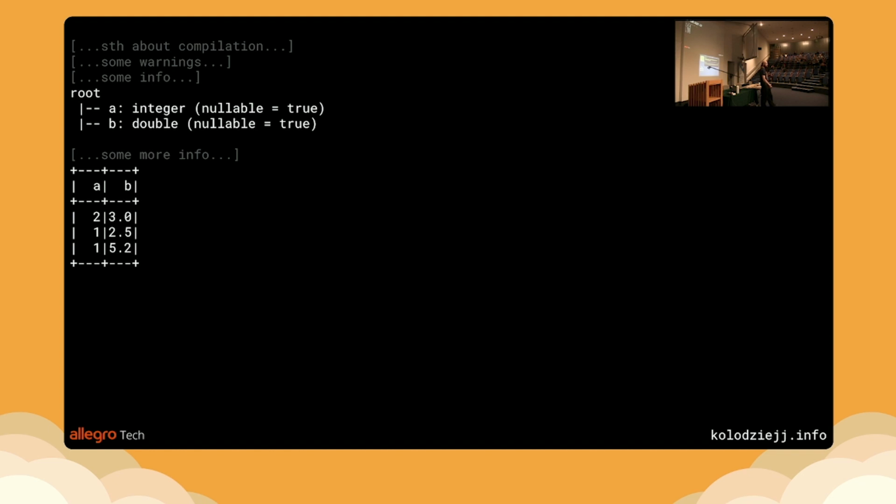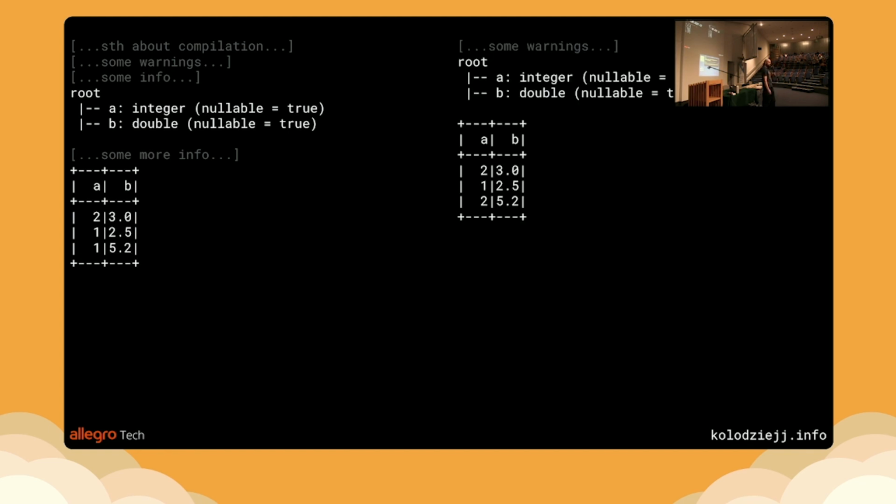The result of these invocations will be this. First, we see some information about compiling, blah, blah, blah, some warnings, some information. Don't worry about it. And then we are seeing the schema and the contents of our data frame, exactly what we wanted. And here is Python. So basically, we see the same output as we would expect, because this is exactly the same code, only in different languages, right?